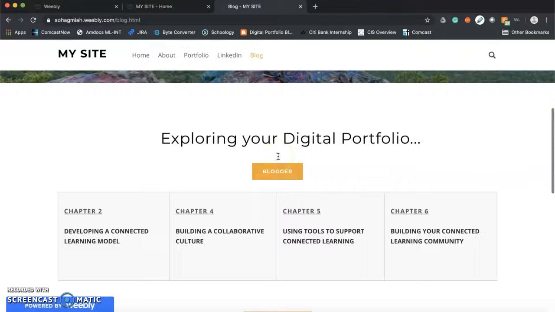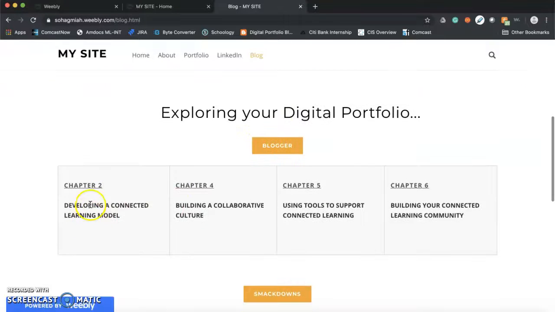And in case people don't want to do that, then I have other options, such as the blogs I've done so far, which are chapters 2, 4, 5, 6, and it also gives you a little detail about what each is going to be about. For example, chapter 4 is going to be building a collaborative culture, so 100% it's about collaboration, and same thing for the rest of them.